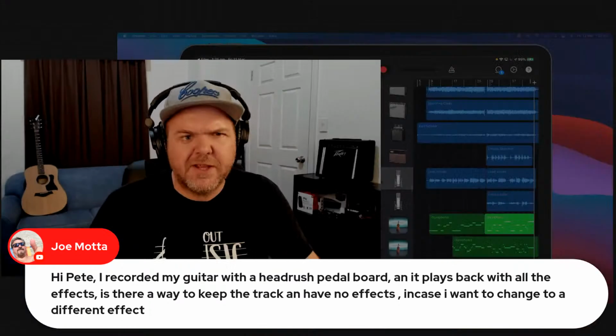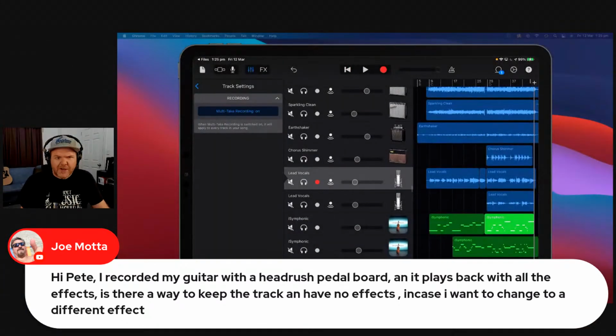So I'm not 100% sure. With the HeadRush pedal board, are you sending the affected signal out and recording that? If that's the case, then there's no way to strip that out. If it's baked in to the actual recording, then there's nothing you can do. If you've recorded in and you're using an amp simulator or an app or something else, then absolutely you can.